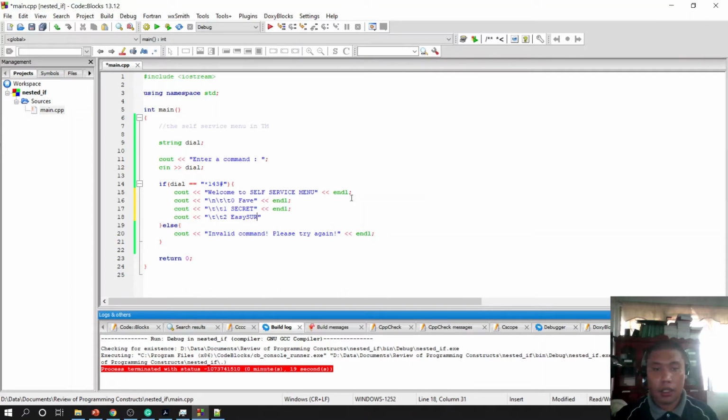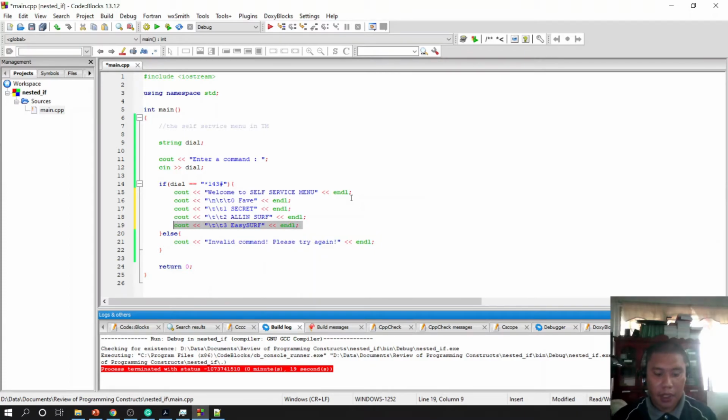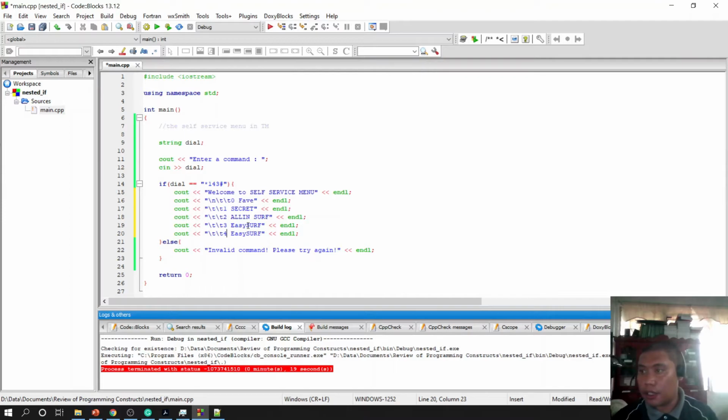easy surf. Cout, another double tap, 3. Okay, secret. So next is for 2, all in surf. This one is easy surf because I want it much faster. I will copy and paste it. Okay, 4, and then just rename 4, and then FB, FBML 10.